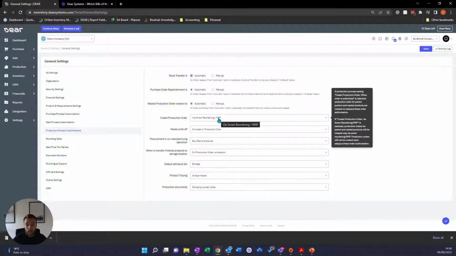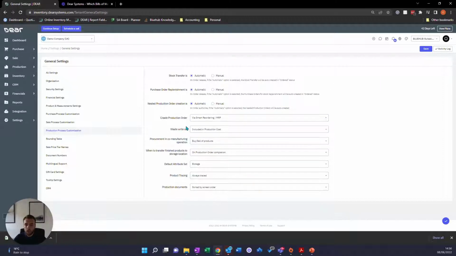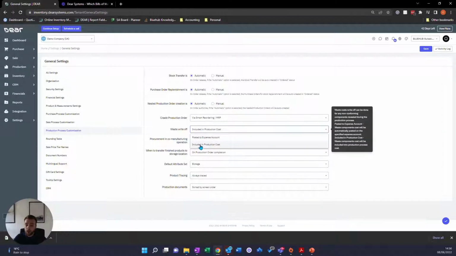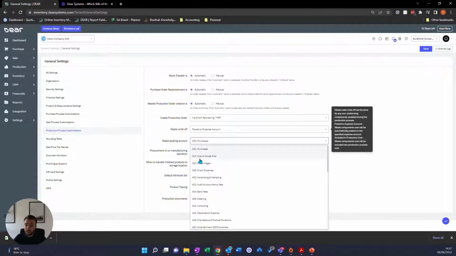Next, this one's really important. There's 2 options here currently: when order is authorized or via smart reordering or MRP. So if you're a business that makes to order, so you receive an order, then you produce to that sale, you'll want to select when order is authorized. If you make to stock, you'll want to select via smart reordering / MRP. It's as simple as that, depending on your business model, what you select here. Waste write-off, including production cost, or post it to an expense account and select your expense account.